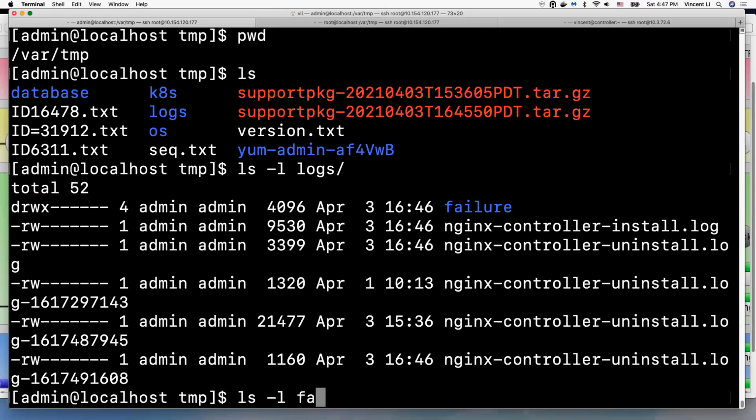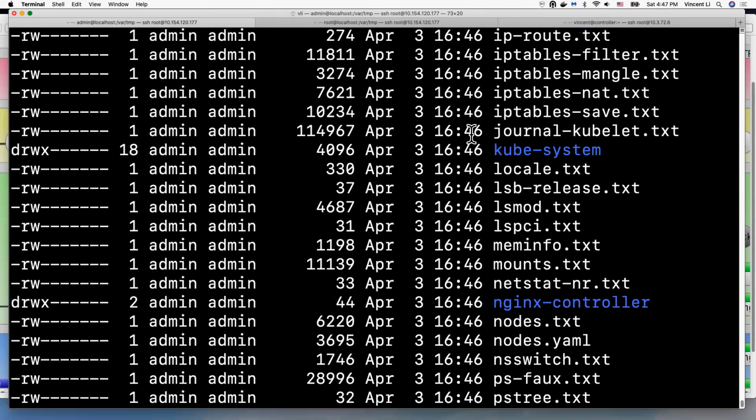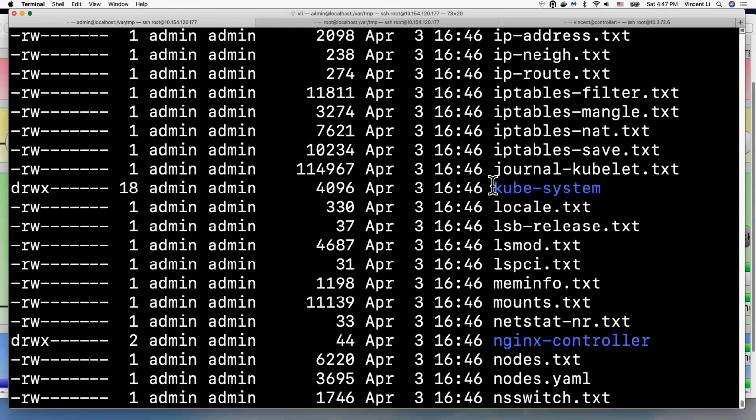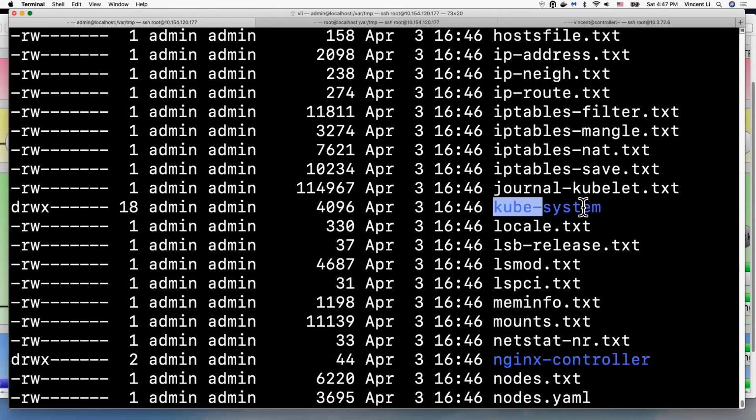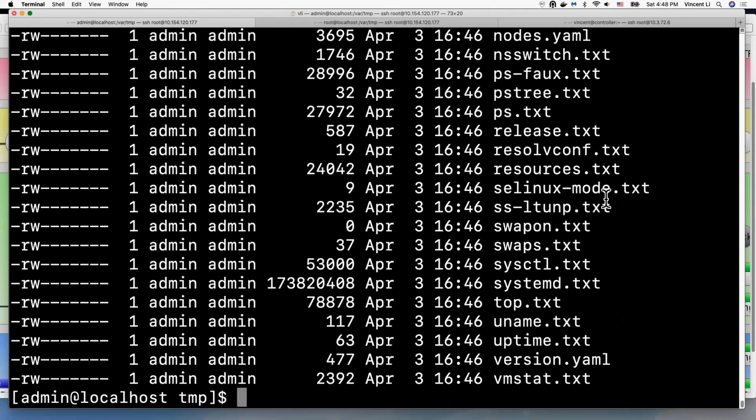Under this failure log directory, we have a kube-system directory and the nginx-controller directory. The kube-system is for the Kubernetes namespace where Kubernetes installs all the core components. So let's look at the kube-system namespace.